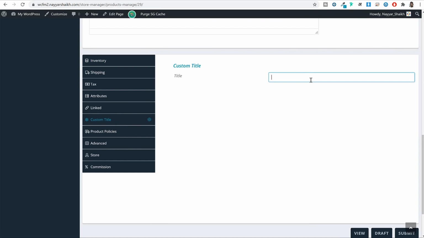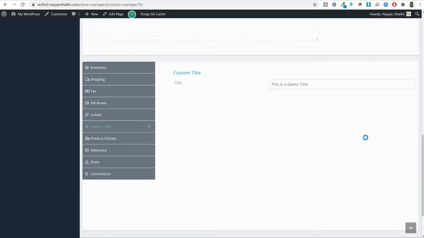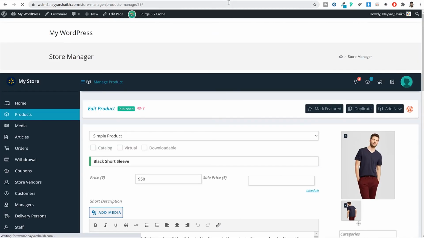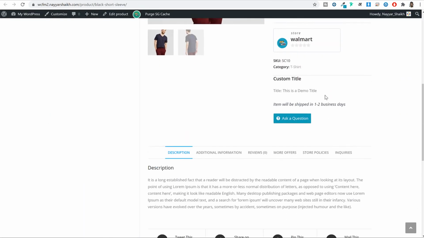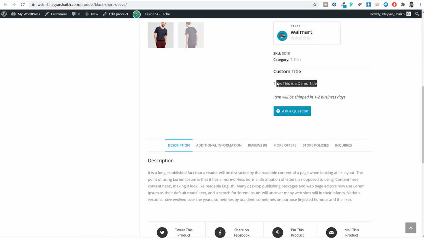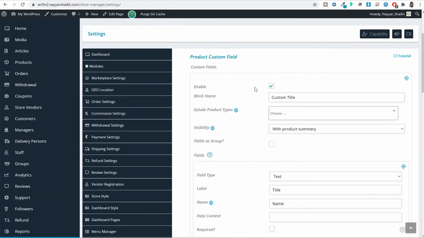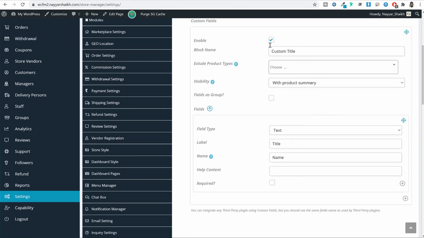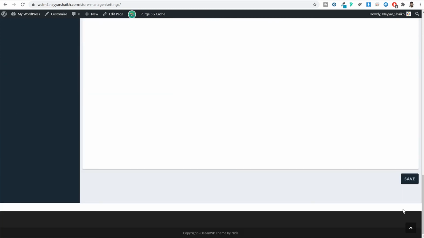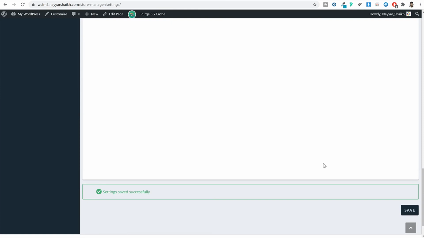Now you can add some title over here. This is a demo title. I'm just typing something, and after that, if I click on submit, this is published. If I again come over here and click on view for this product, now if I scroll down, as you can see, custom title, this is just a demo title. So you can add some extra content if you want. Not really important, but it depends. If you have some use case for this, you can enable this. I'm not going to do that. I'll simply disable this and click on save changes. But you get the idea about how you can use this.